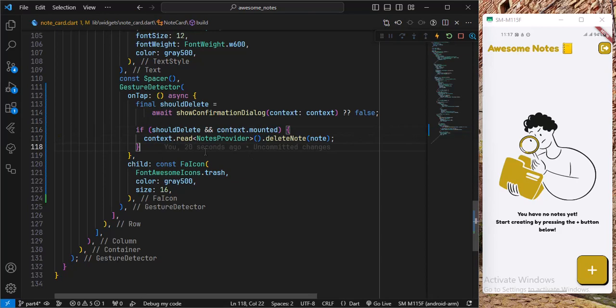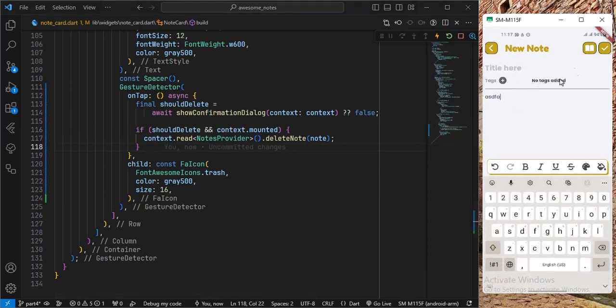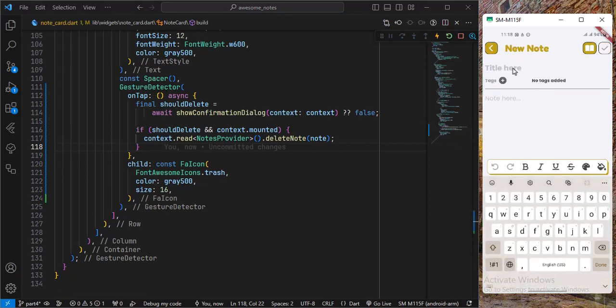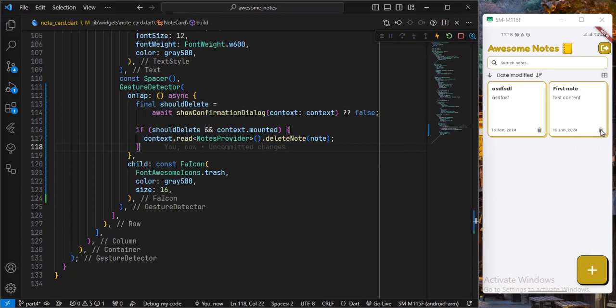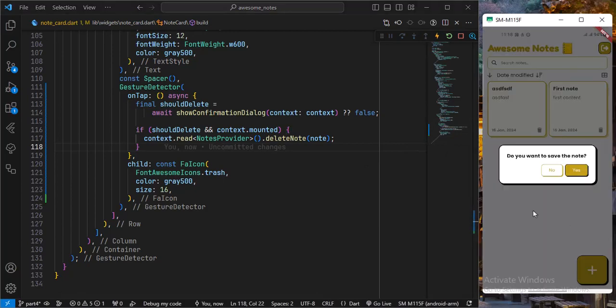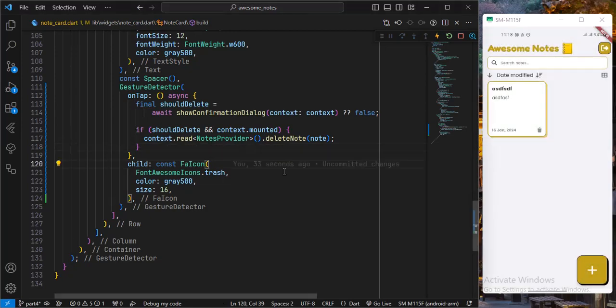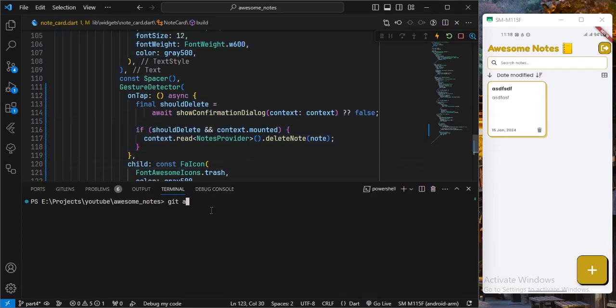Okay, and now if I hot reload this and then add some notes, for example, just first note and first content, and then save that. And now if I click on the delete button and I click outside, then nothing happens. If I click on the no, nothing happens. But if I click on the yes, then the note is deleted. Amazing, the delete is also working fine. So again, go and commit this code.